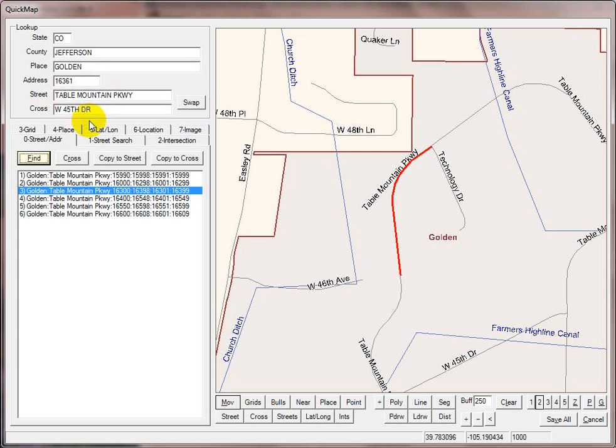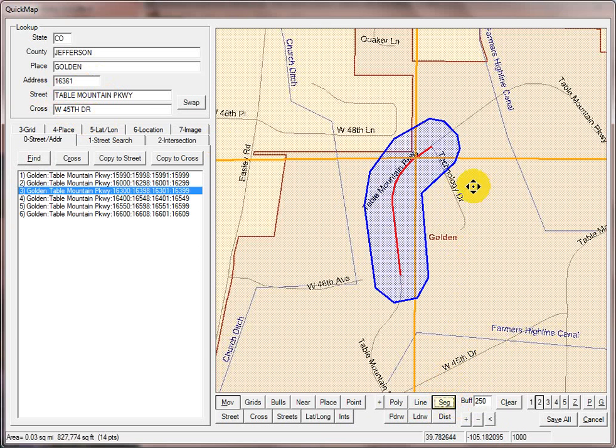Okay. Now, if your entire dig area is within 250 feet of Table Mountain Parkway, then all you have to do is hit the seg button right here, and it'll actually put a polygon around the street address range.